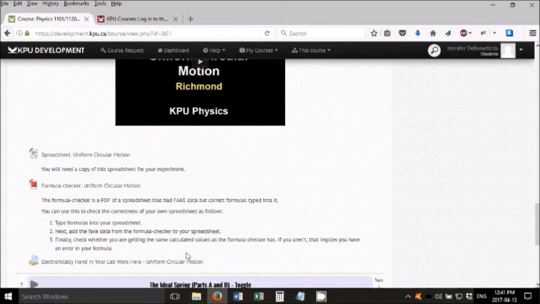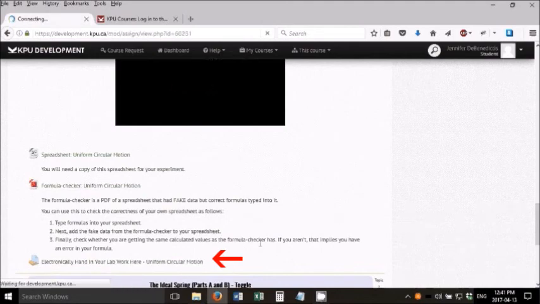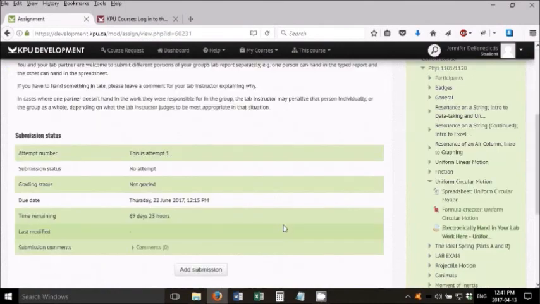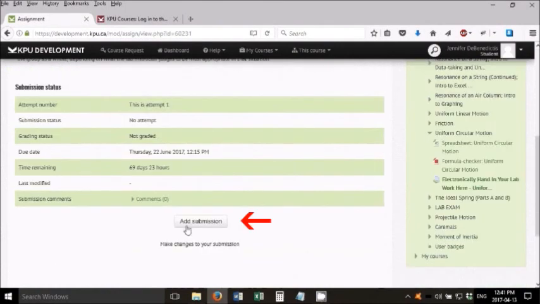And so the last thing I'm going to show you is electronically handing in your work. If your lab instructor wants you to hand in your work electronically, you'd have a link here to do so. So I'll click on that link, and when you get to this page, there are some instructions at the top that you should probably read. And if you scroll down, it gives you a button where you can add a submission.